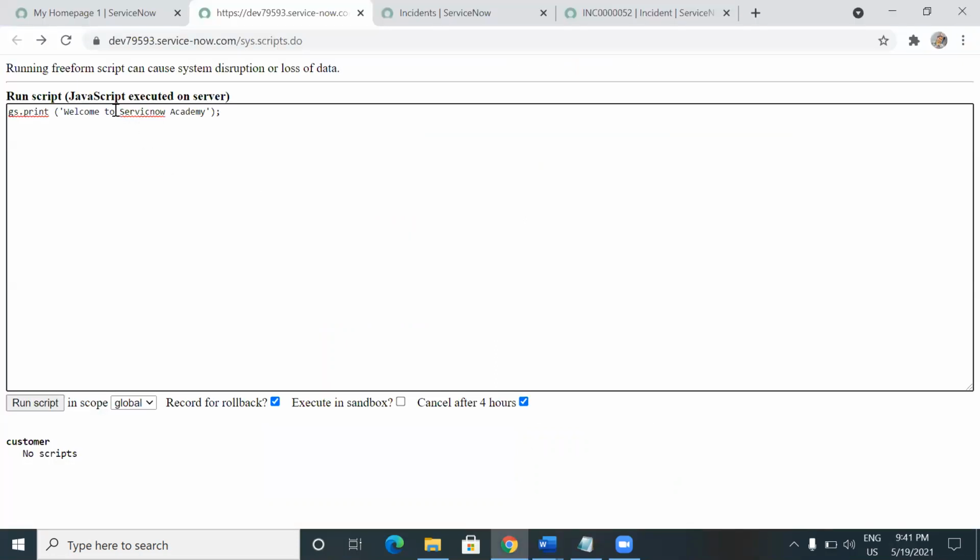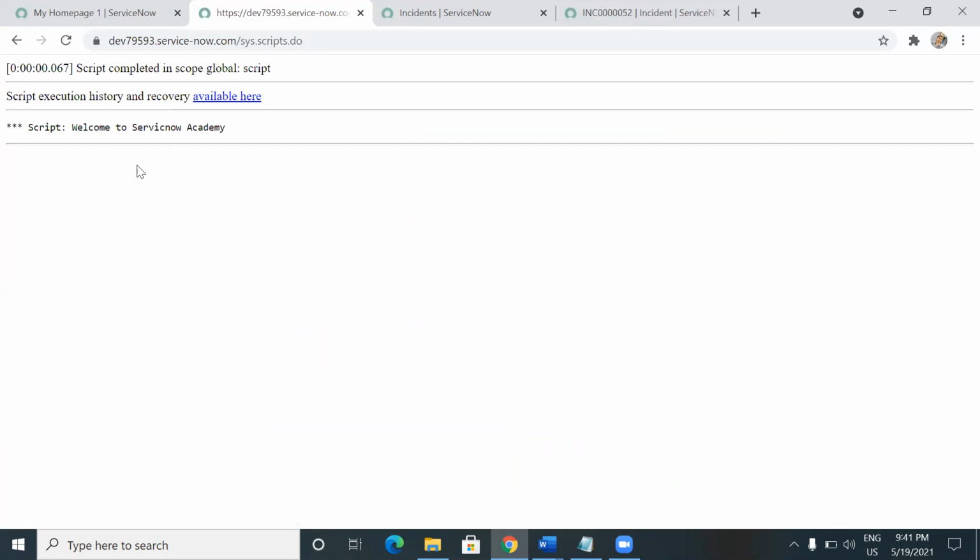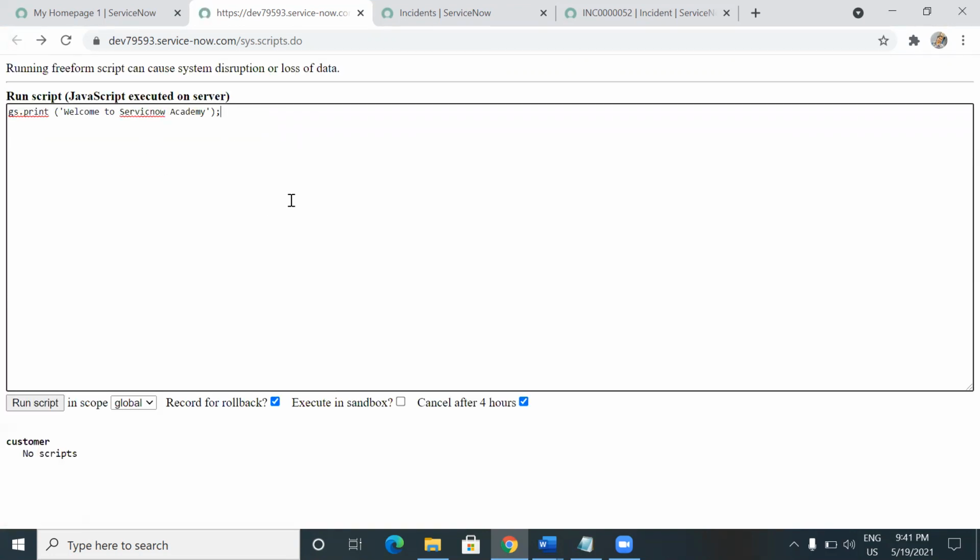So I will get the output of this. Just click on run script. See, the result is nothing but "Welcome to ServiceNow Academy." This is how you can check whether your script is running perfectly or not, or whether you are writing the script without bugs. You can check it over here.